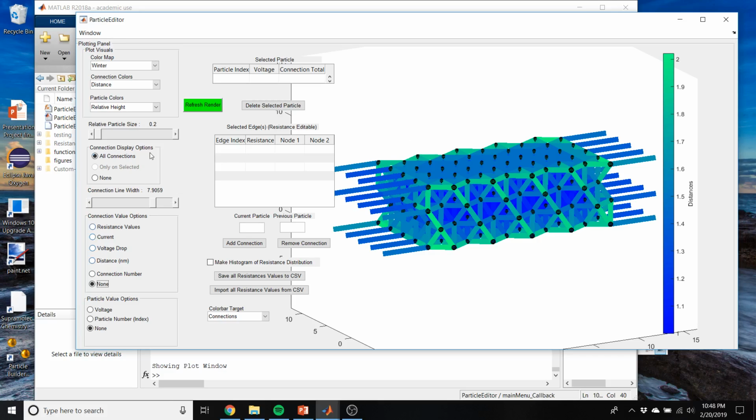Now there's a bunch of different toys here. We can change the particle colors from height to voltage, which will have this color scheme, but given to the nodes, and it will be reflective of the absolute voltage. And these connection colors, right now we have set to distance, but if you model the network, you can change it from resistance to voltage drop, and that's very cool. But right now we haven't done that yet, so we'll just leave it as is. Alright.